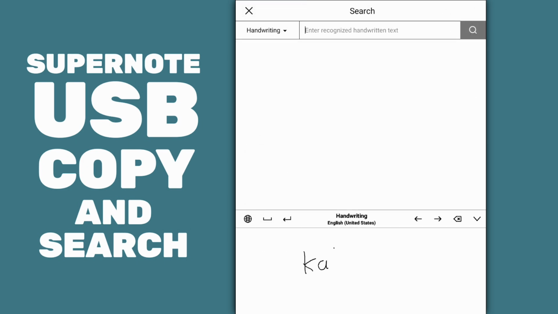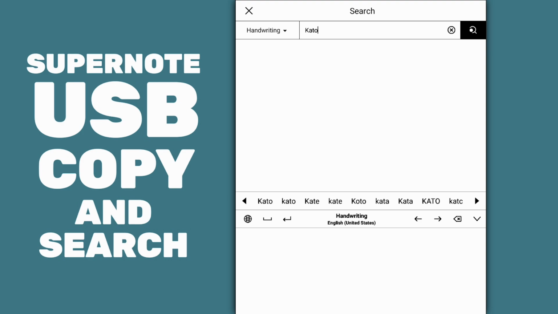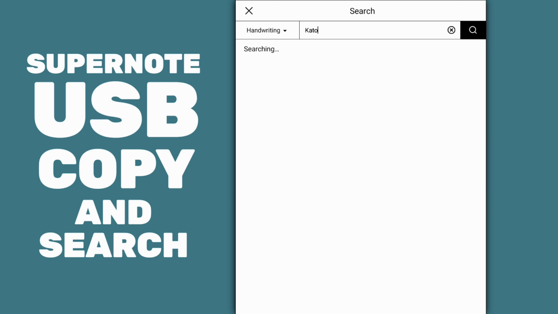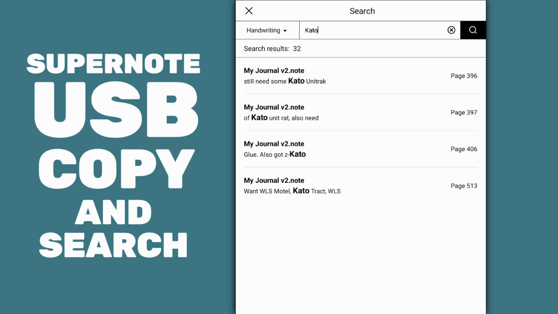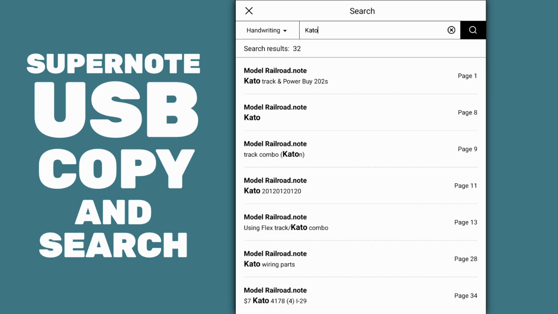Since I do a lot of stuff with Cato, let's see how many times this shows up. This probably shows up a couple hundred times. Okay, you can see there's actually 5 pages of Cato. So we can see that we have it quite a few times there. We had 5 pages, 32 total results. That's actually not bad, how long it took to find all 32 pages of the word Cato in all of my notebooks. That took less than a minute. That was pretty good.